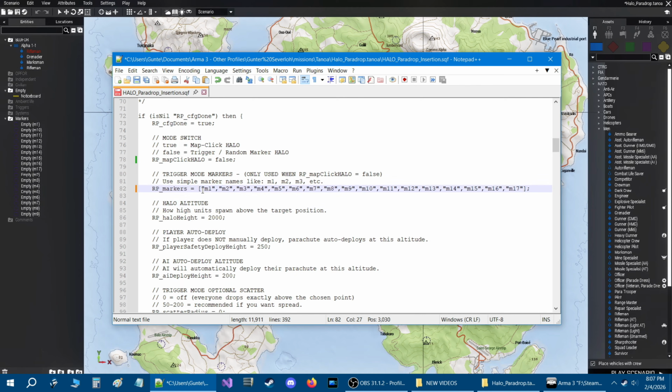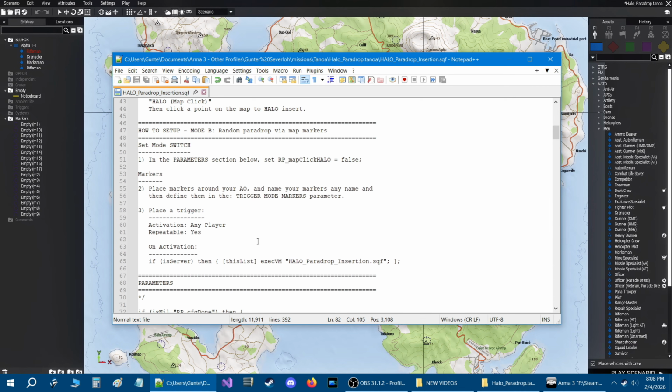This is the format. You need to have quotes before and after the name. The name is not case sensitive, so you can put whatever name. Then you need a comma between the next marker name, just like I have here. Remember, the last marker name that you place doesn't have a comma at the end of it. The commas are only for before the next marker that you're going to place, and that's it. Then just click save. Now let's scroll back up.